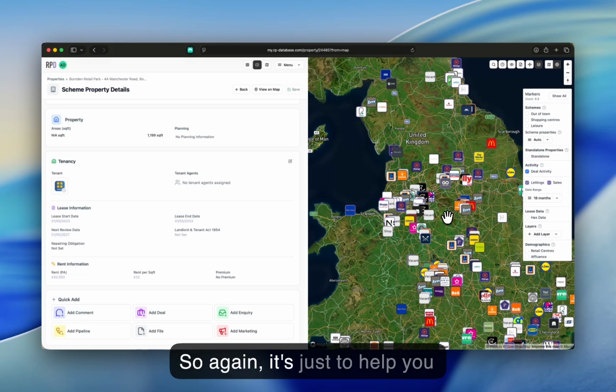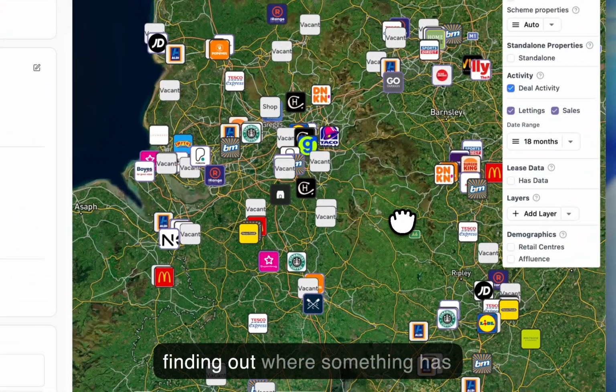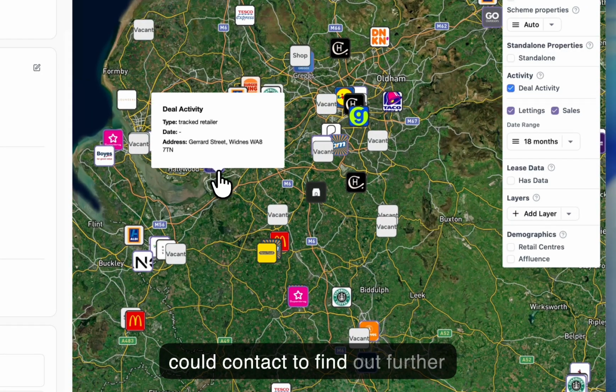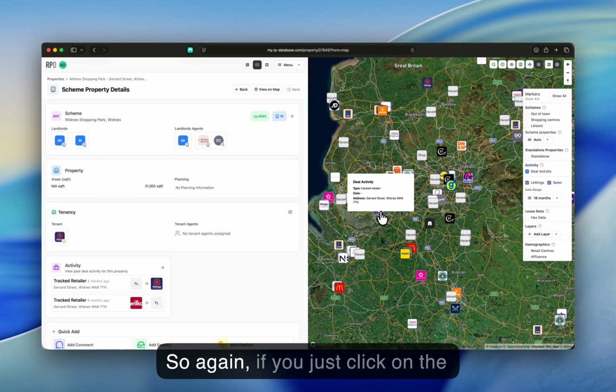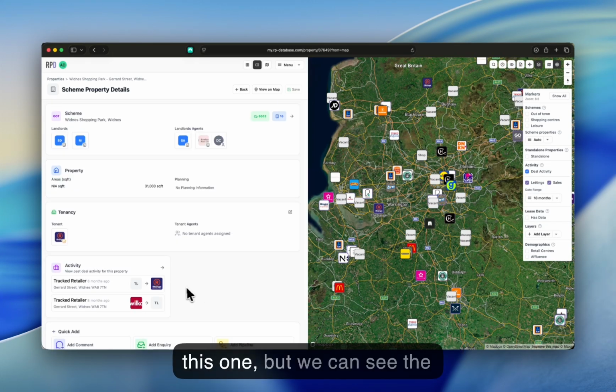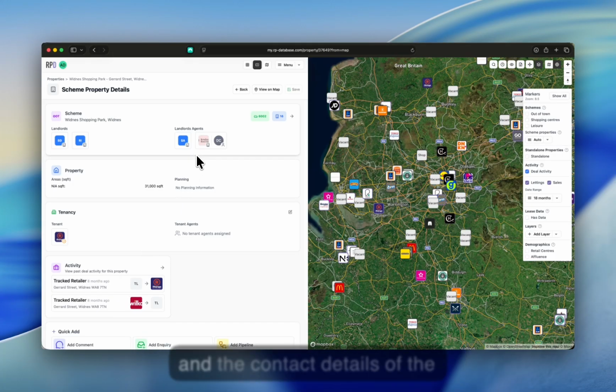Again, it's just to help you really speed up that process of finding out where something has happened and who it is that you could contact to find out further information. So again, if you just click on the property, we don't have any lease data for this one. We can see the range did the letting 8 months ago, and the contact details of the landlords and the agents are up there.